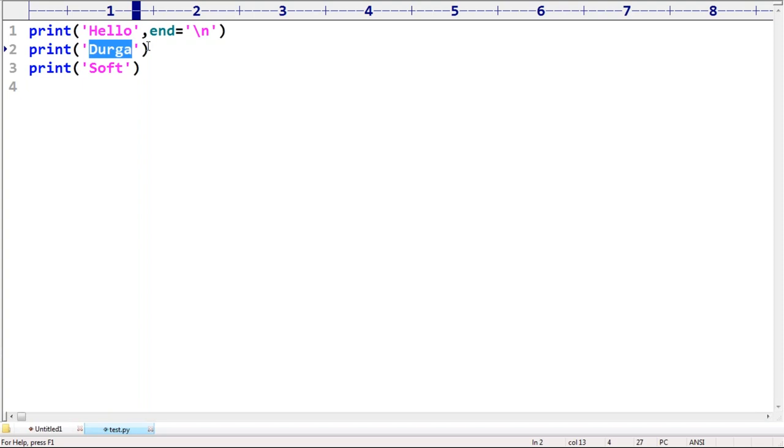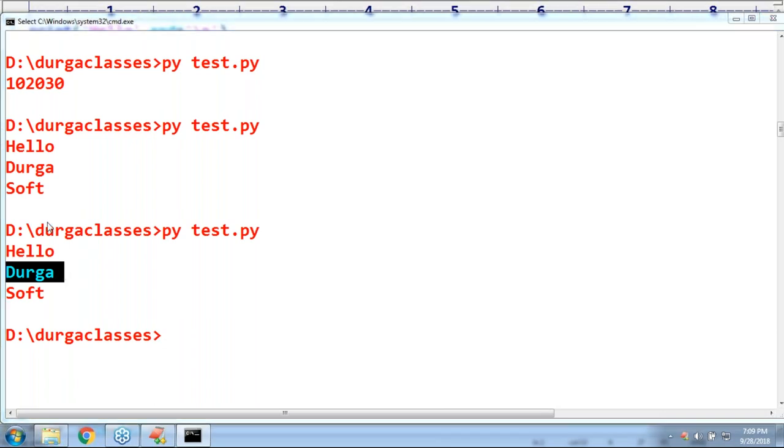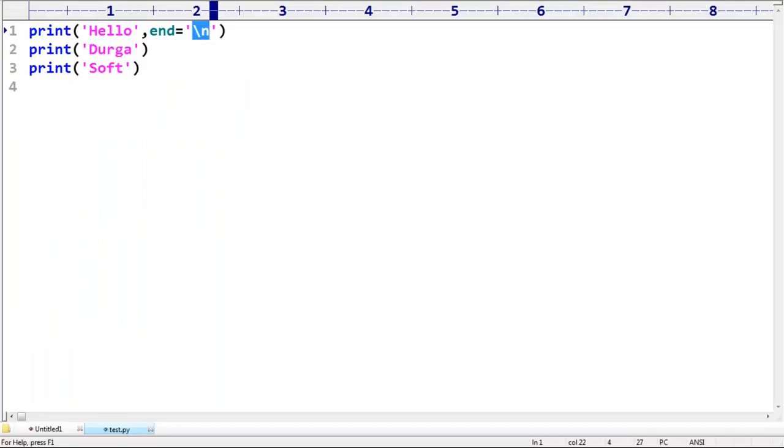Hello, and immediately Durga is coming in the next line. So internally, this is the character. But I don't want that new line, sir. Better to use a hyphen symbol.